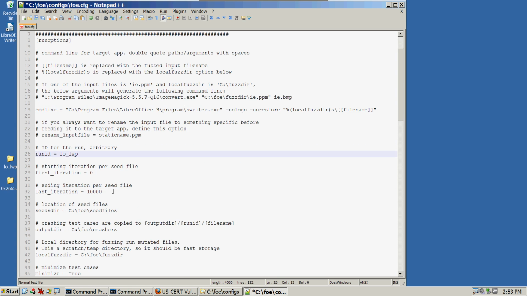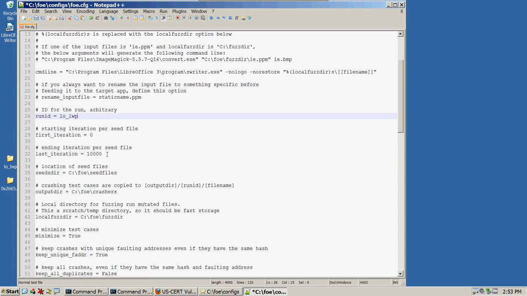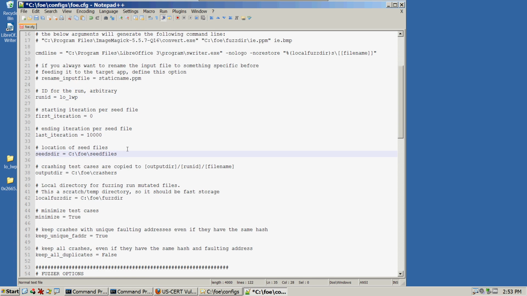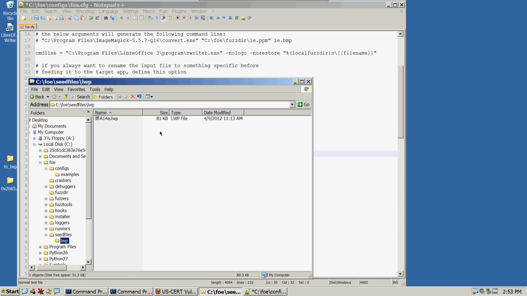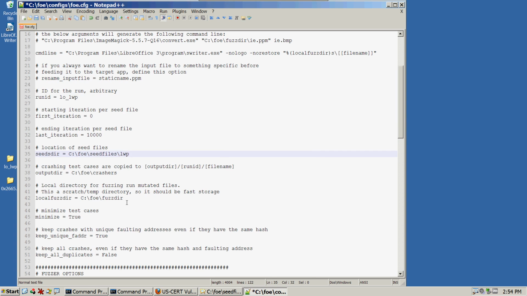First iteration and last iteration, I'm going to leave that the same. Right now it's set to do 10,000 iterations per seed file. You might want to bump that up depending on how long you want your fuzzing campaign to run. For the seed files directory, I've only got one seed file for this run. This is just a file I found randomly on the internet. There's nothing fancy about it.